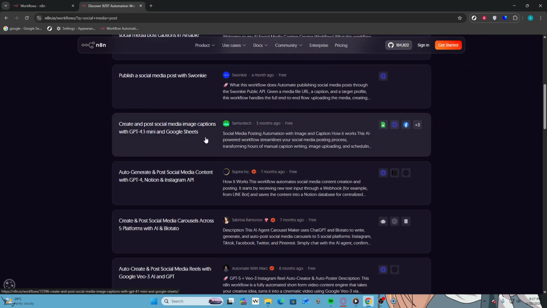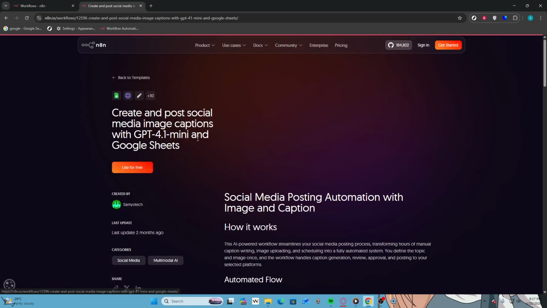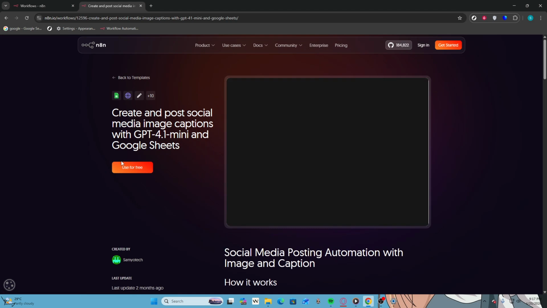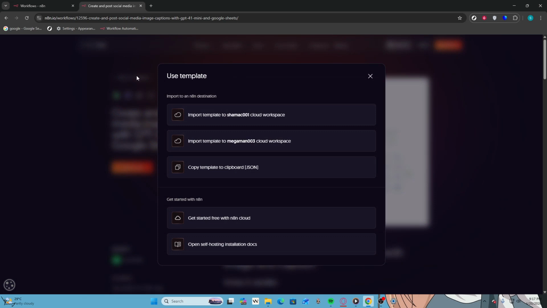Next, locate and click on the button labeled "Use for Free." This option allows you to begin using the selected template without any costs. After clicking, the system will process your request and prepare the template for your workspace.